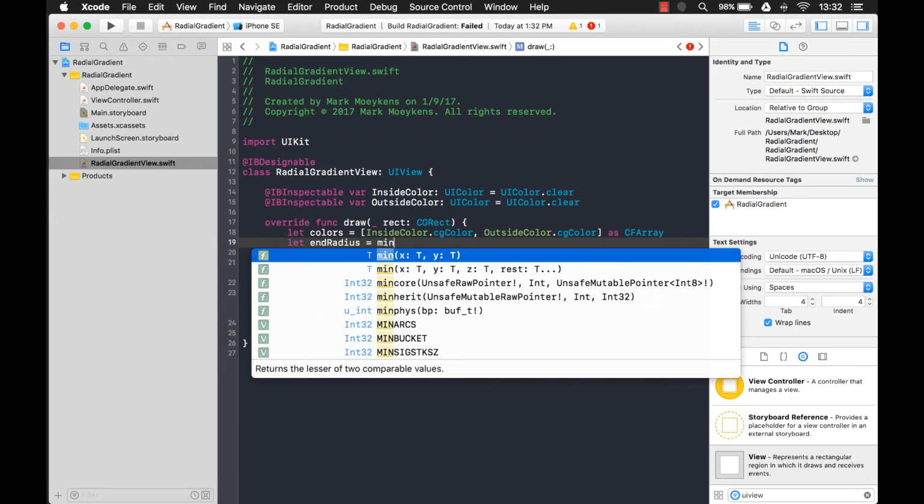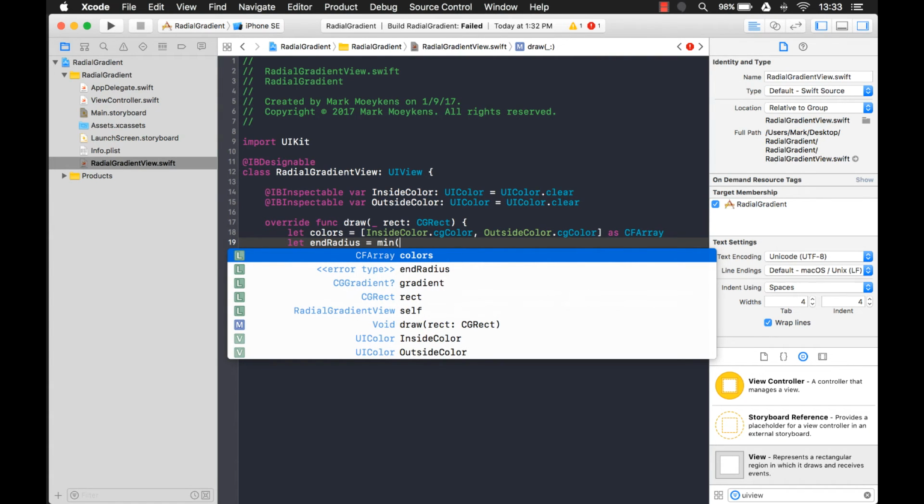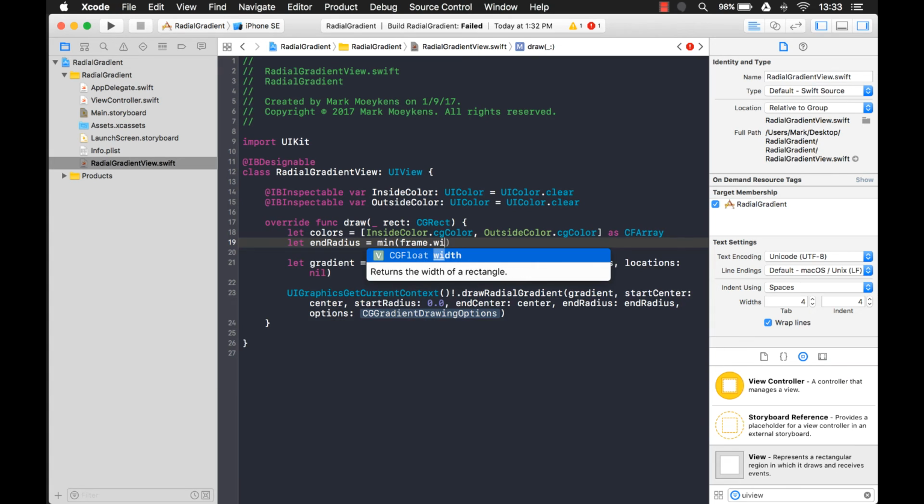There's a function called min, which all it does is return the smallest of two values. And that's what we're going to do. So we're going to pass in the frame width and the frame height. And we're going to tell it, give me the smallest one. So once it has the smallest value, we're just going to divide it in 2. Because remember, we want to start from the center and go out to the edge. So if we divide it by 2, we'll take exactly half of that. And that's going to be our end radius, which is right here. And remember, the end radius is the outer circle.